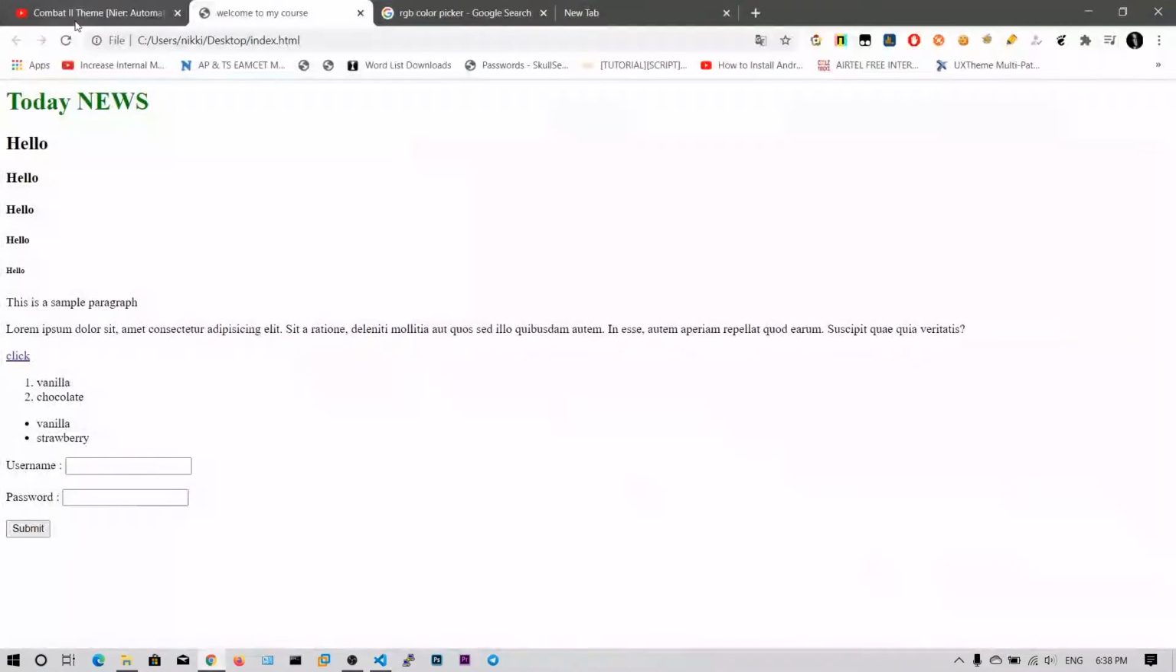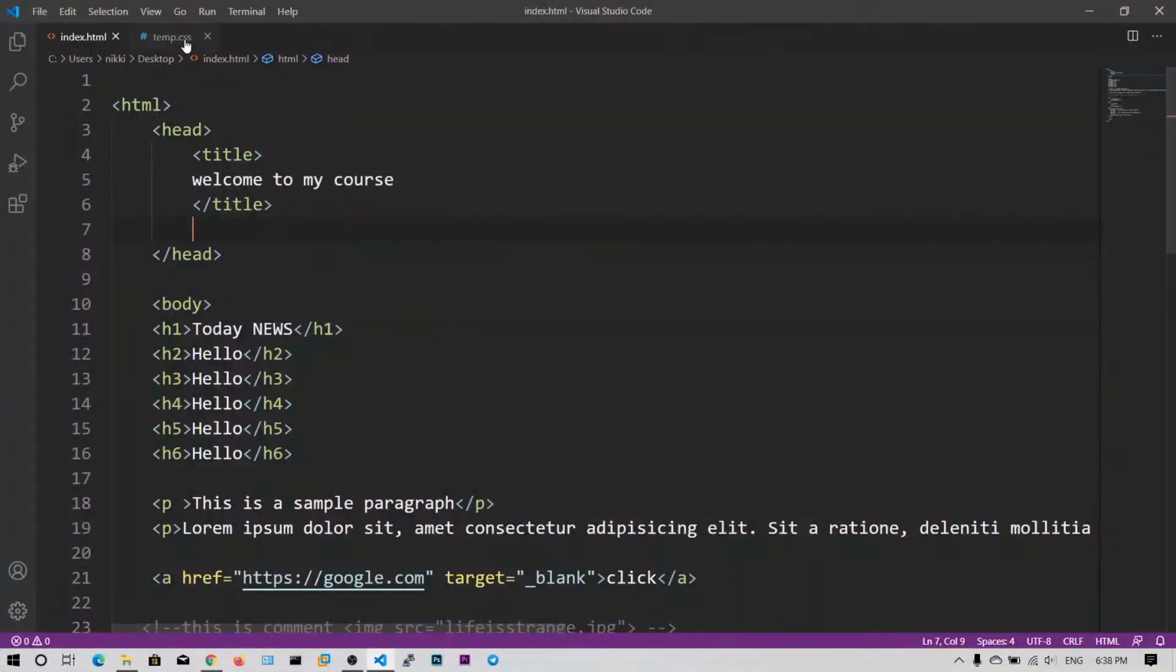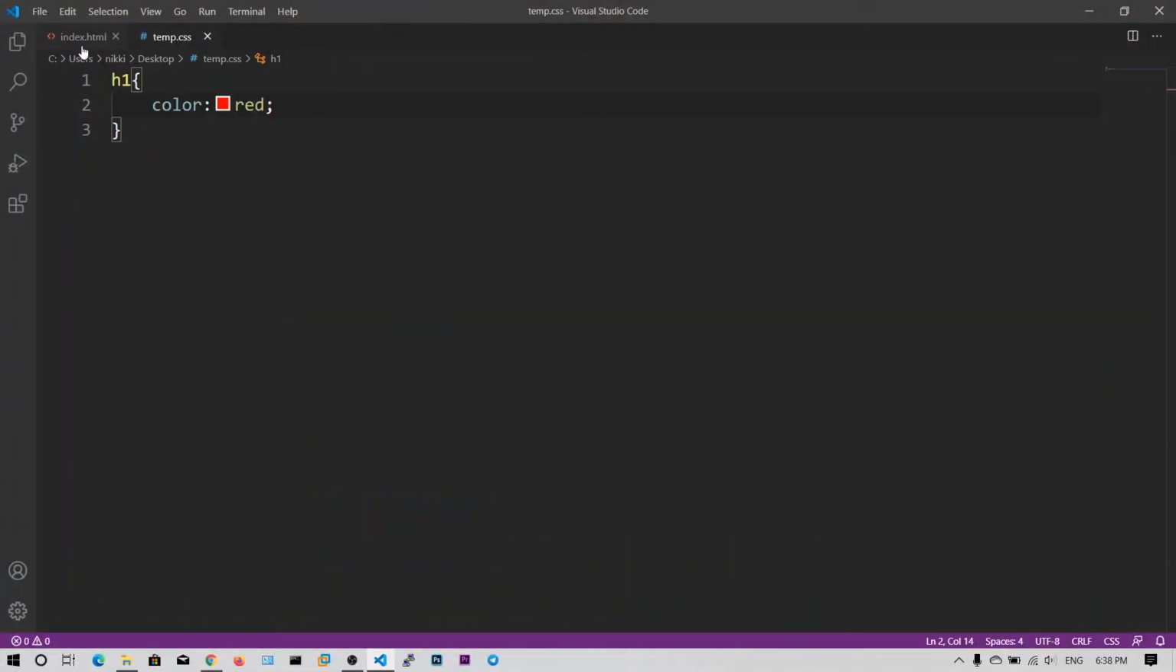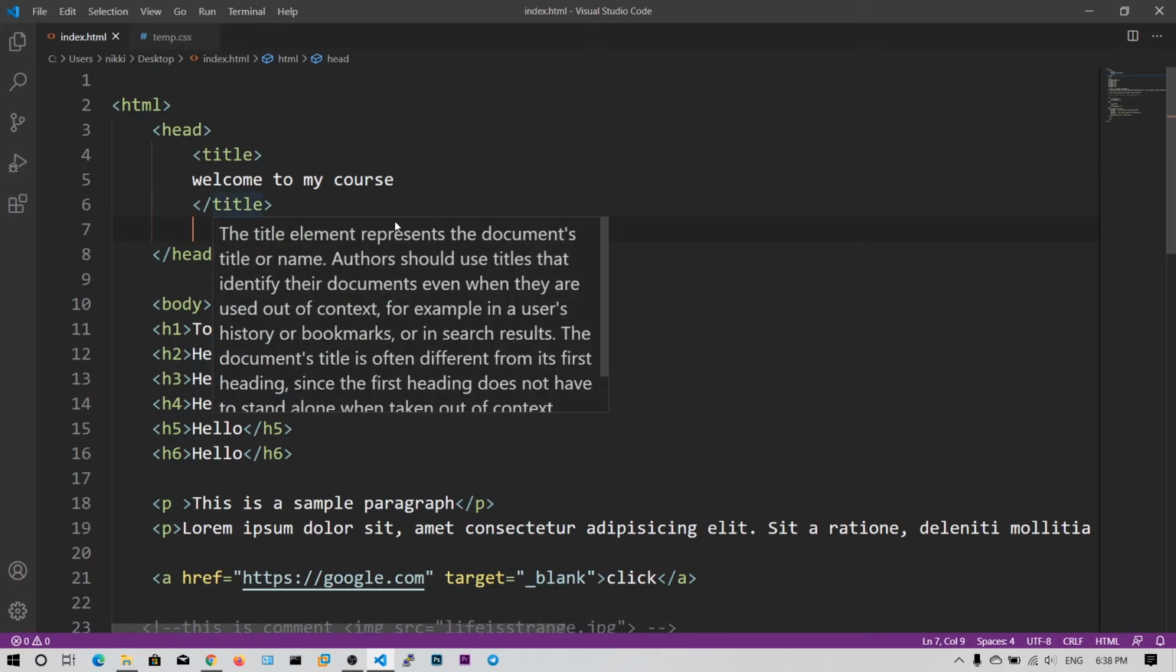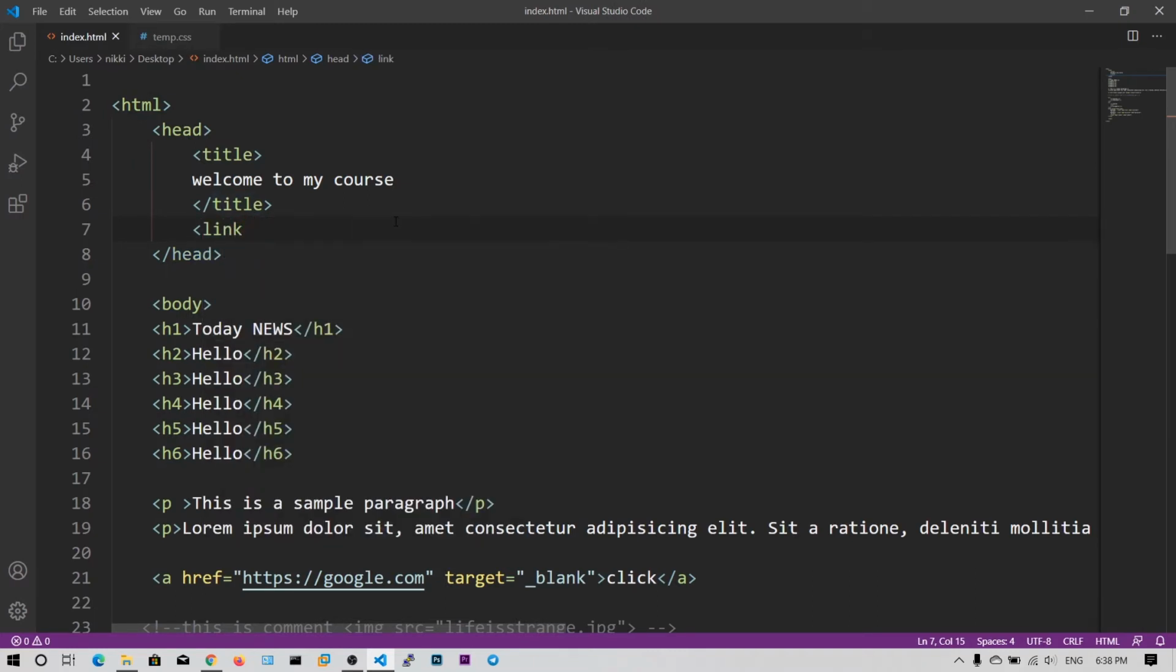So let me refresh this page. We have got the black color only. The red color did not apply because we did not refer to this CSS file in our HTML file. To refer to this CSS file, we use the link tag. Using the link tag, you need to say rel equals stylesheet, and then define the type. You want to say type equals text/css. Now I want to say href equals the path to this temp.css.